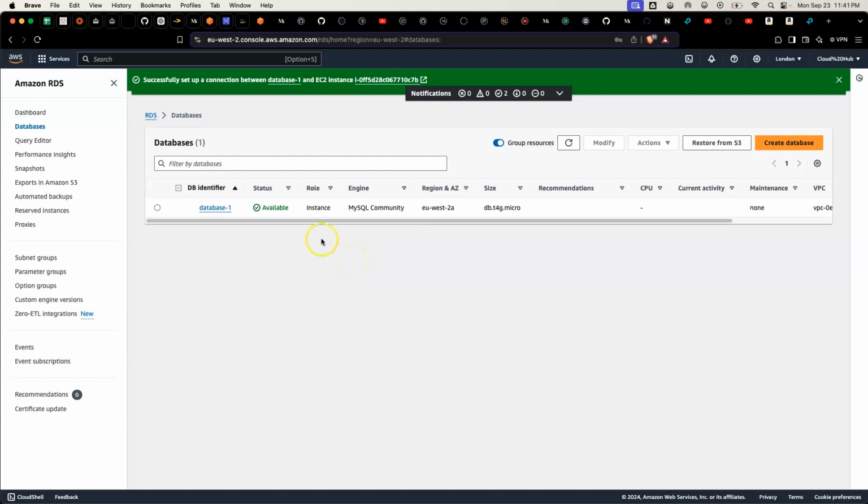Yes, so now that the database is running, this is basically how you set up a two-tier AWS architecture. In the next video, I'm going to talk about the three-tier AWS architecture.